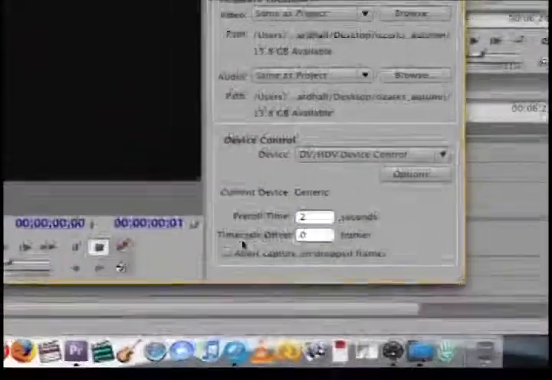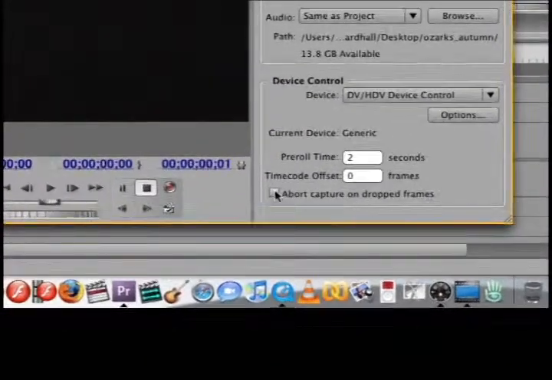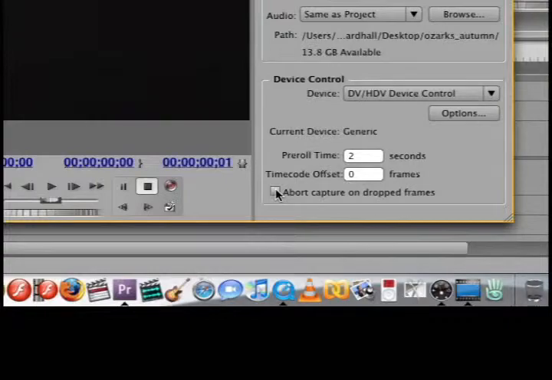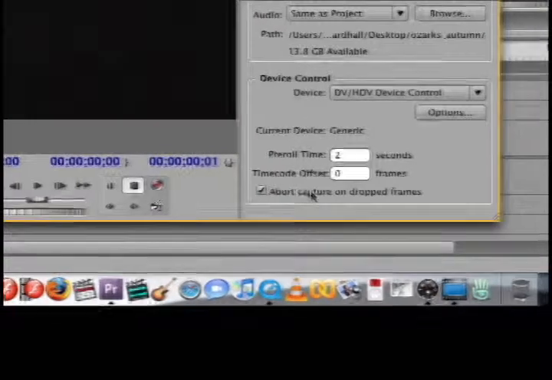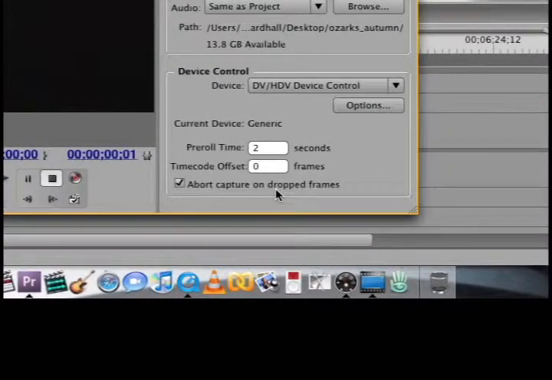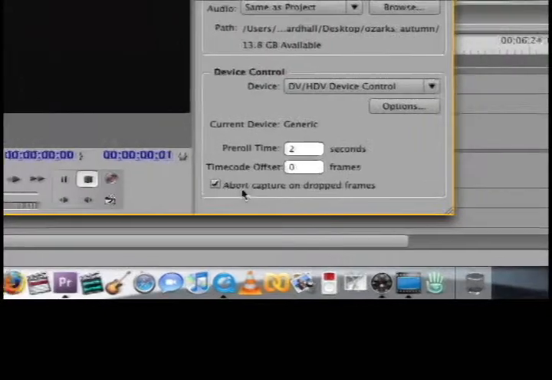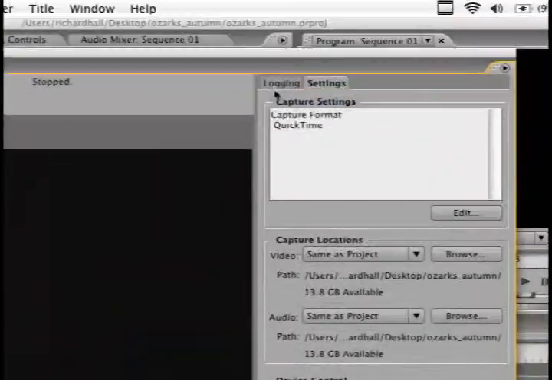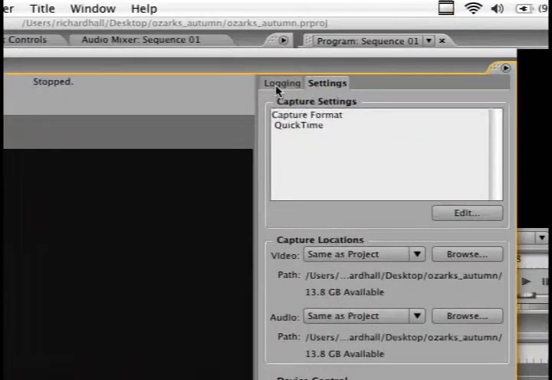The other thing is this little button at the bottom, and if you're concerned about your video being good quality, which most of us are, you can click abort capture on dropped frames. And what that means is it stops if for some reason your system isn't powerful enough to handle the quality of the tape. Then it'll drop a frame and it'll either keep capturing or it'll abort depending on the quality that you want. And we're going to say abort just so we'll get higher quality for editing.